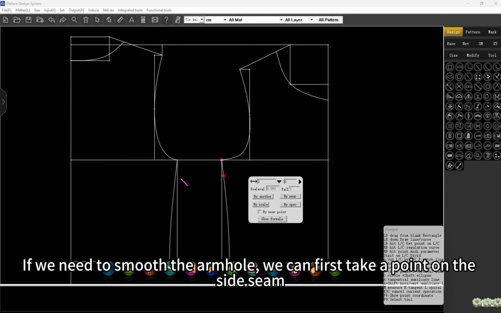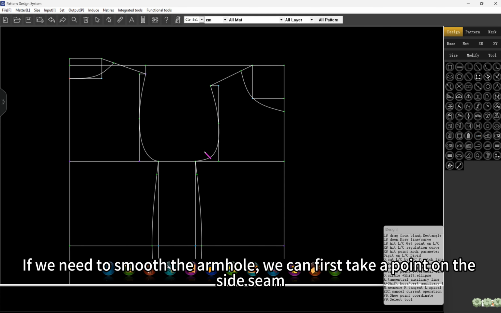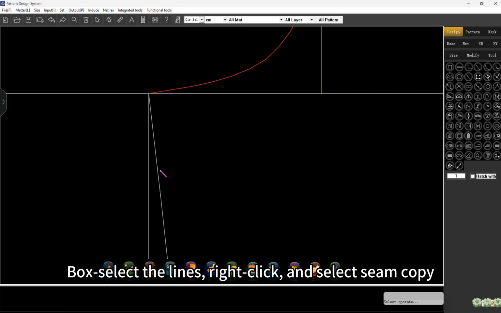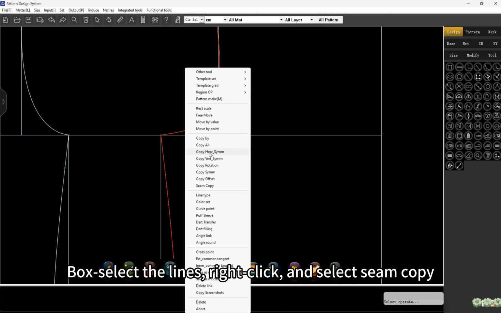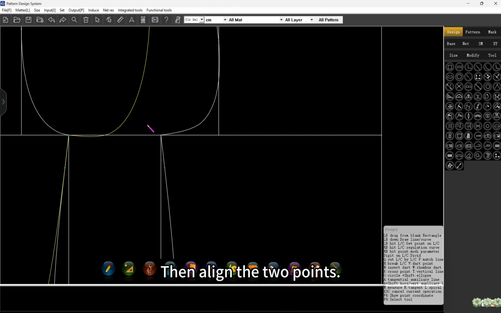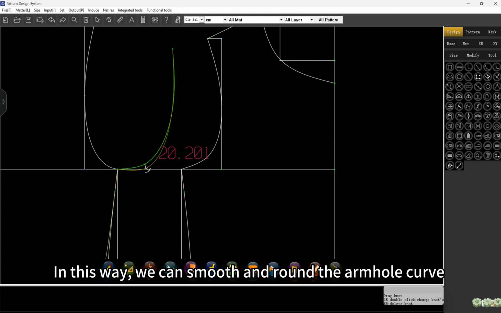If we need to smooth the armhole, we can first take a point on the side seam. Select the lines, right-click, and select Seam Copy. Then align the two points. In this way, we can smooth and round the armhole curve.